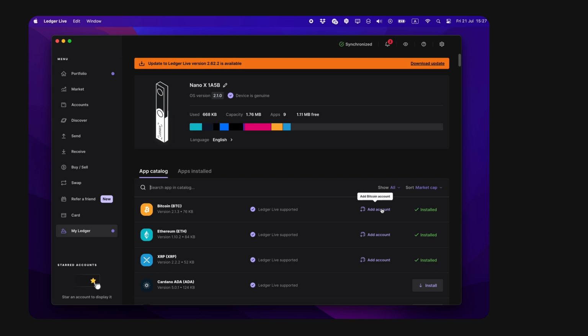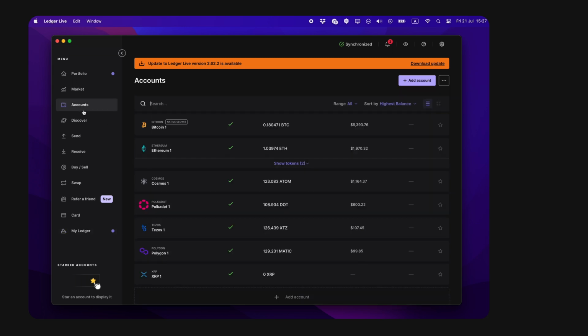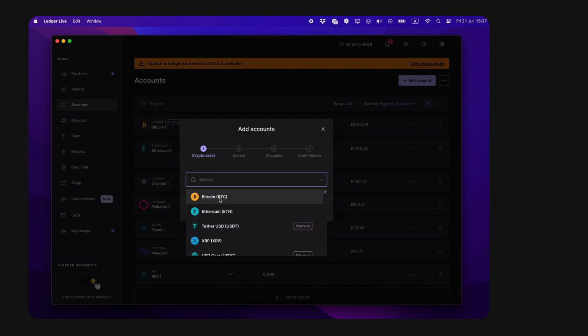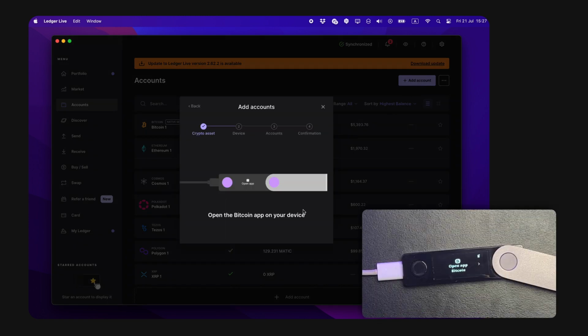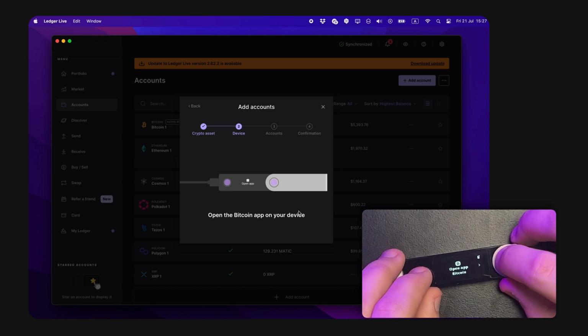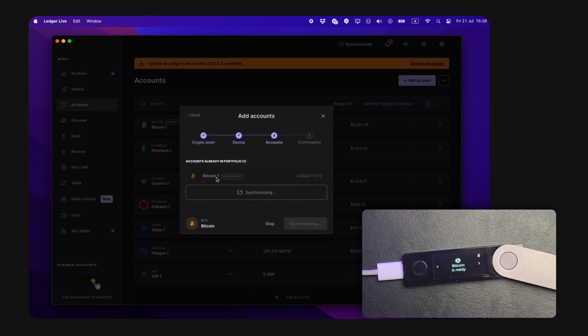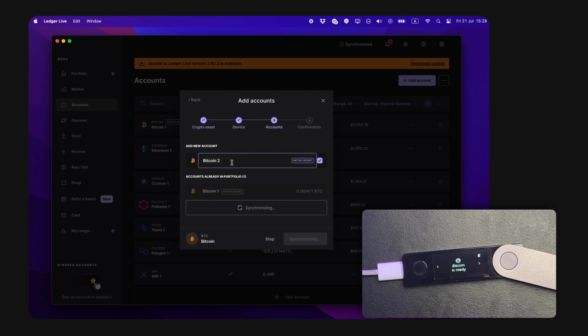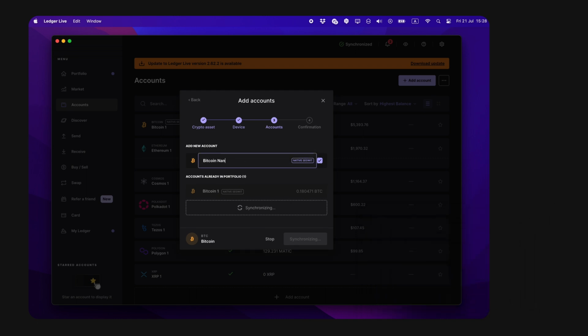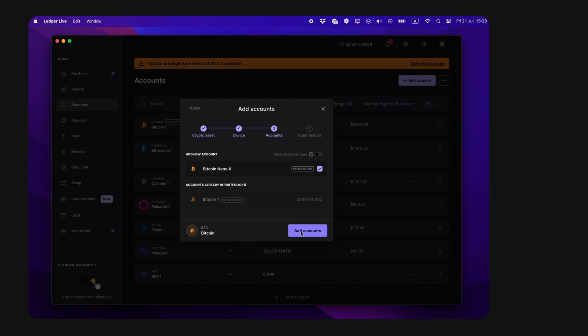Once the app is installed on your wallet, we can go back to the Accounts tab. Here click on Add Account. Select the asset you need. In my case, as I said, it's Bitcoin. Click Next and confirm on the device to open the app. Ledger Live will start searching for a new account. There it is. If you're doing this for the first time, by default, it will be named Bitcoin 1. However, you can rename it as you prefer, for example, Bitcoin Nano X. And now, let's click Add Account.